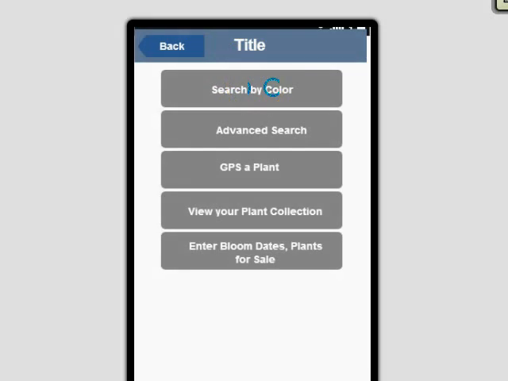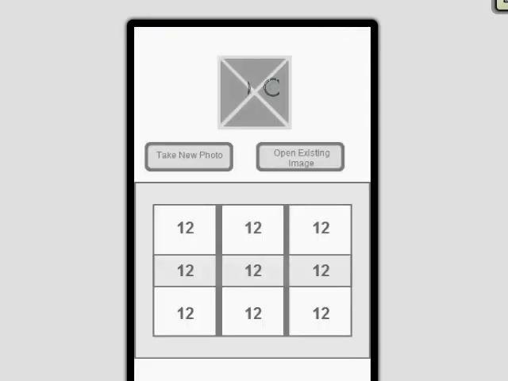Finally, we have search by color. You see here, I have this concept where you can take a new photo or open an existing image, and then the photo will appear here. And then here we have the grid of the different colors. So this is like the color selection screen. You take a new photo or open an existing image, it'll come up here, and then it will give us our collection of colors it found in that photo here. Then we can pick one.